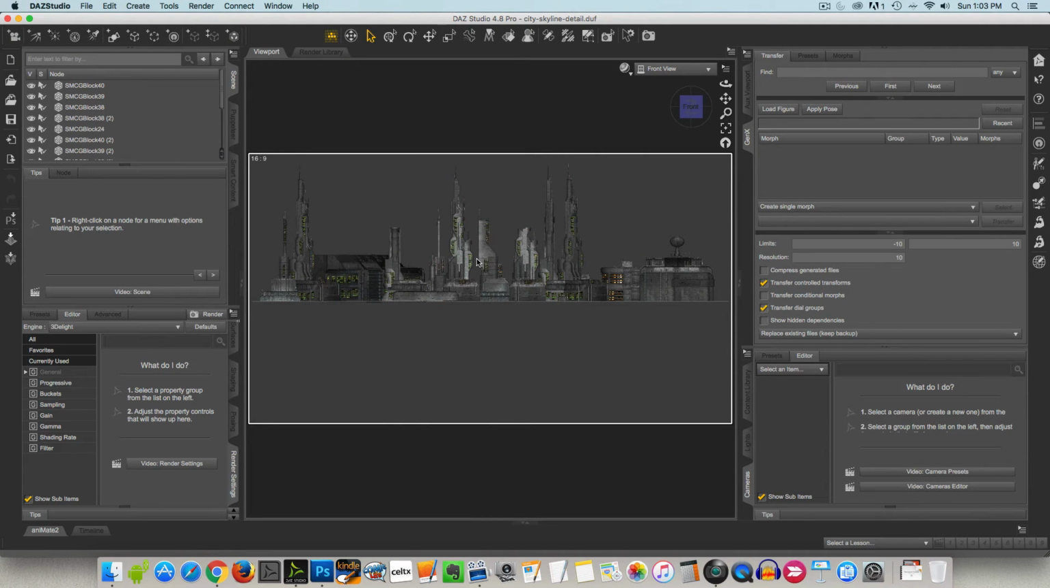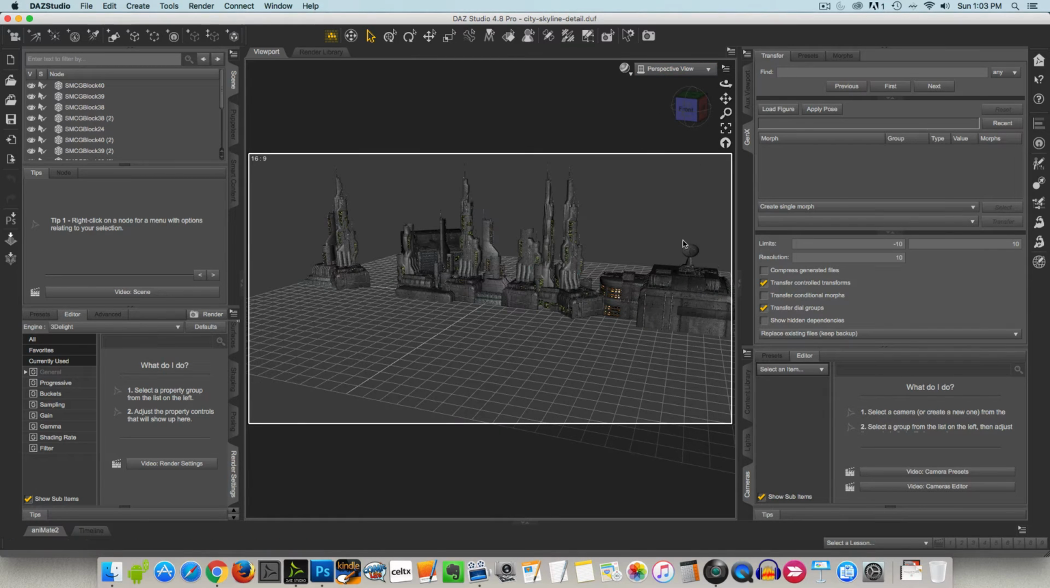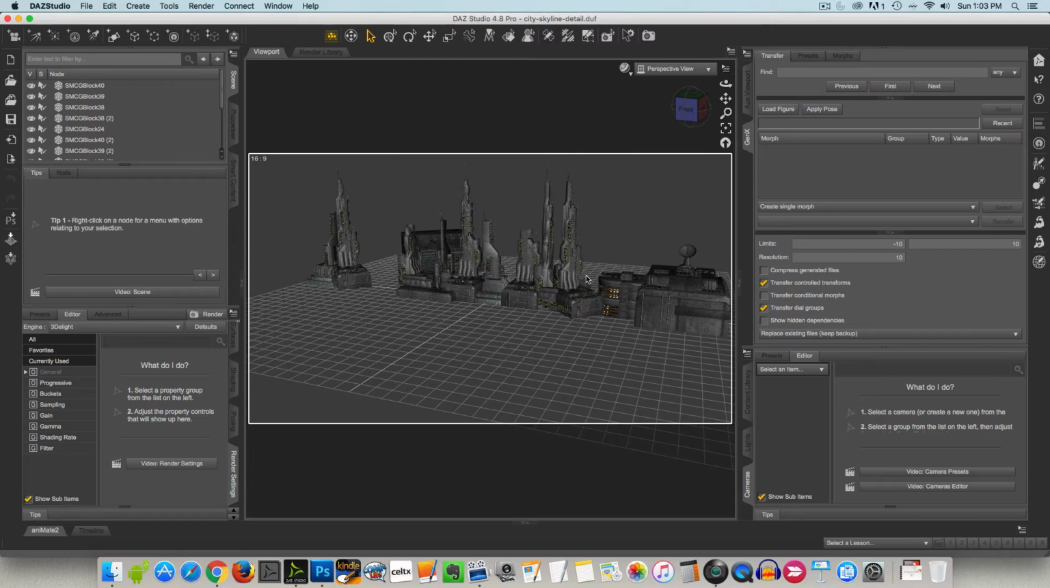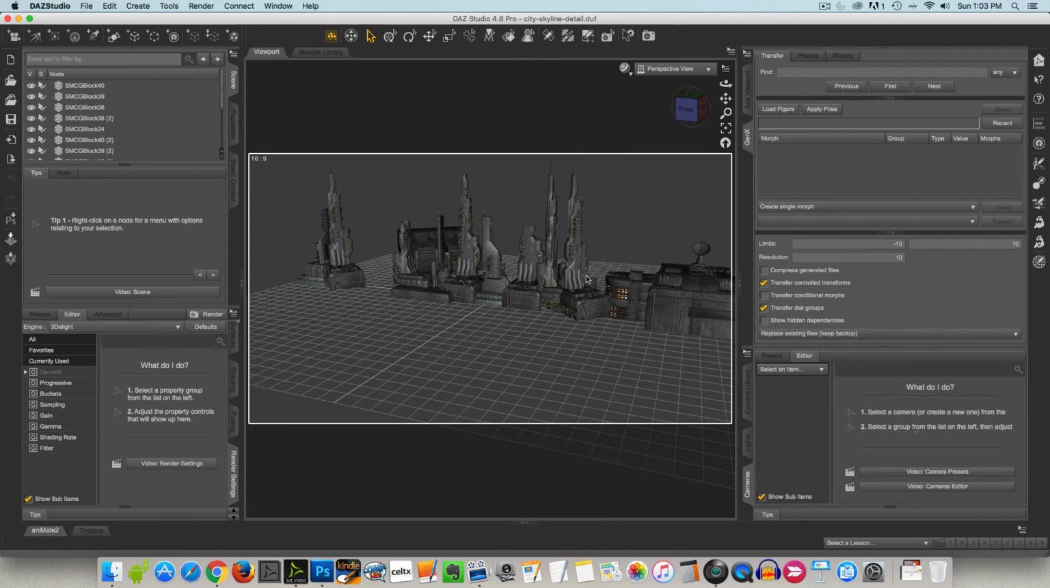So, just a little tip, one way to get your models to stretch a little further, you'll notice here is a lot of the buildings are repeated. But in order to give the illusion of more variety in the skyline, what I've done is, I'll zoom in a bit.